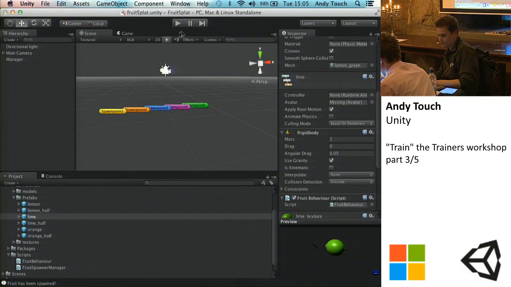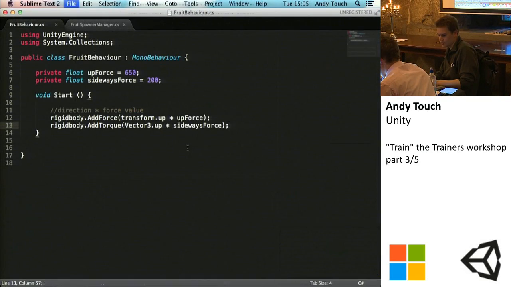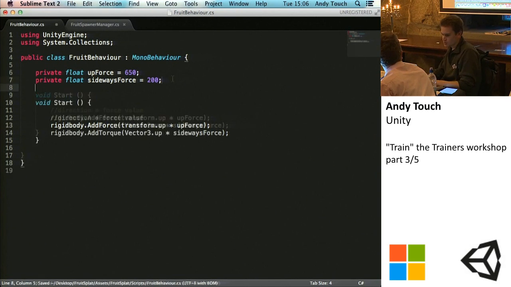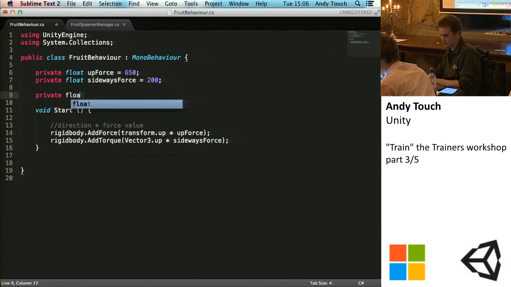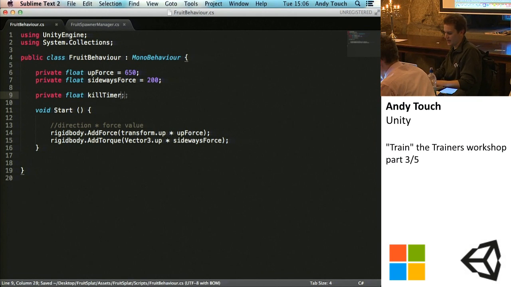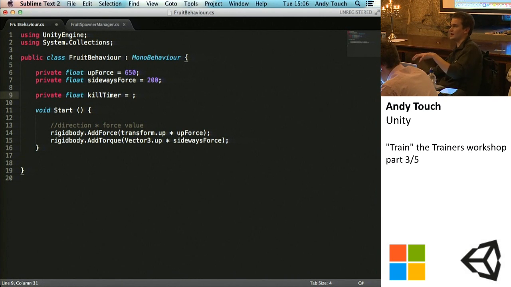Cool, so now that we have fruit colliding and things like that, what we now want to do is remove them. So I'm going to set up another variable. This is going to be called kill timer, and it's going to be a float. Kill timer is how many seconds it's going to be before the fruit removes itself. Because currently the fruit is being added, but it's not being taken away from the scene. We need to destroy it and get rid of it, almost like throw it in the bin and not use it again.